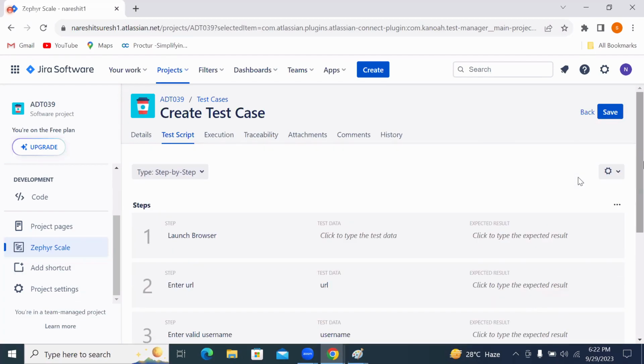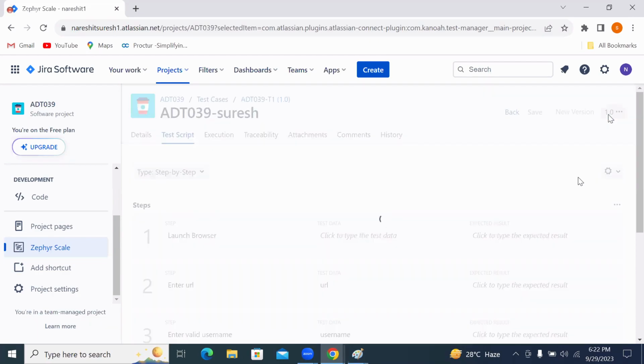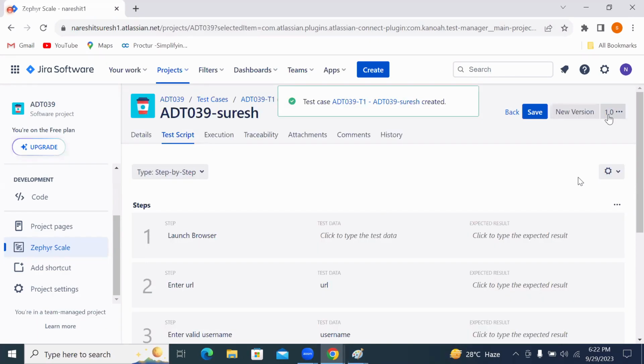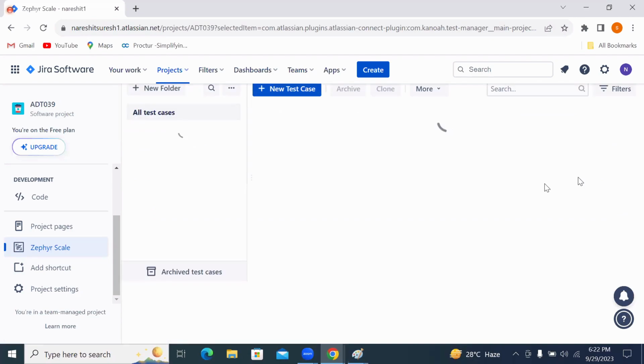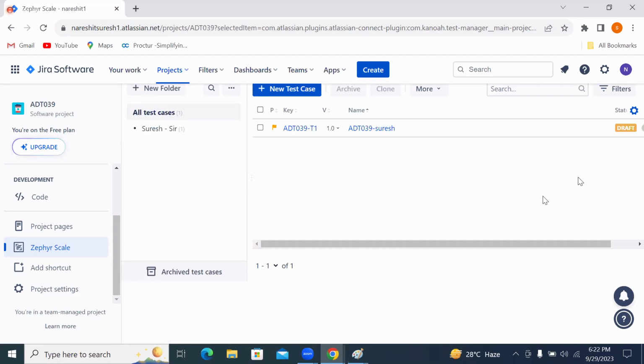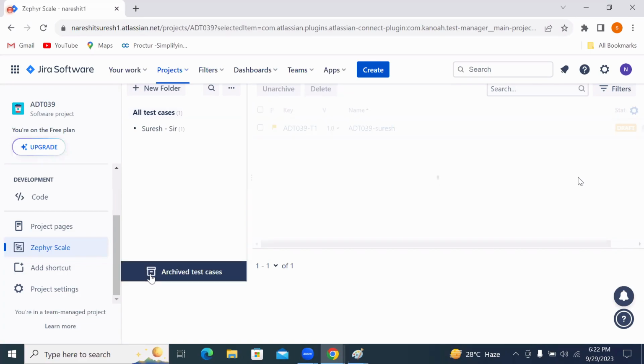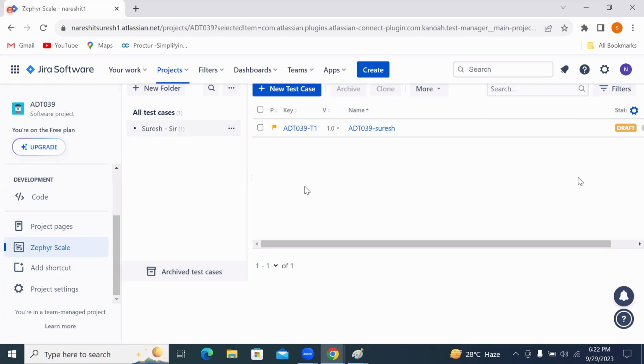Once you provide all the steps, you need to click on save. Once I click on save, what is the next step? Click on back. You just need to click on that back button.